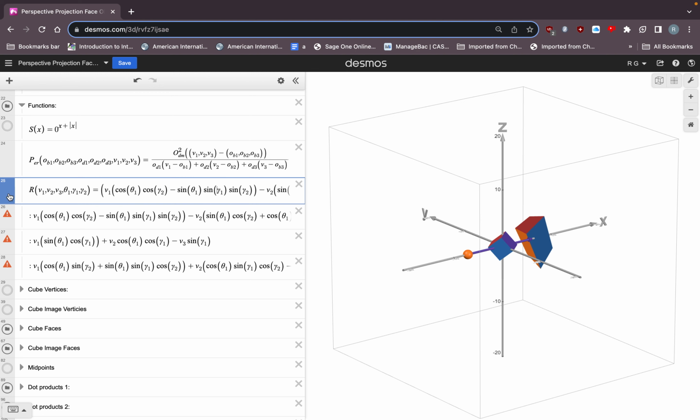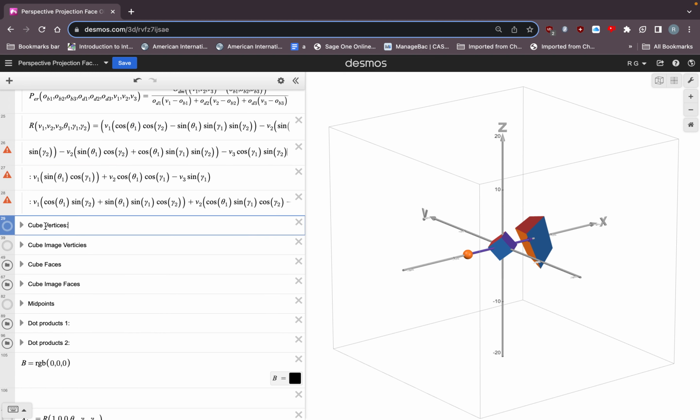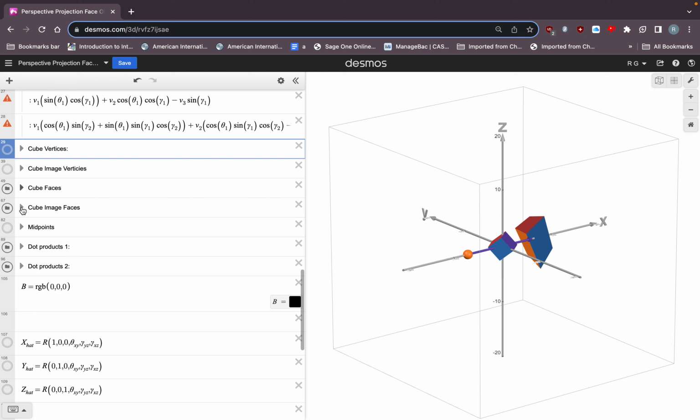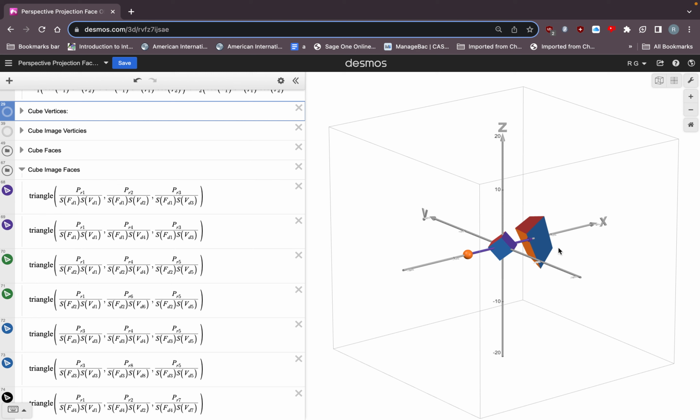This is actually for rotating the cube. It's like a rotation matrix, the final result of it. It's not the actual matrix itself, right? Okay. Cube vertices. It's for the vertices for the cube. That's the lines for the cube. I already showed that before. Faces for the cube. Here are the images of the cube faces themselves.